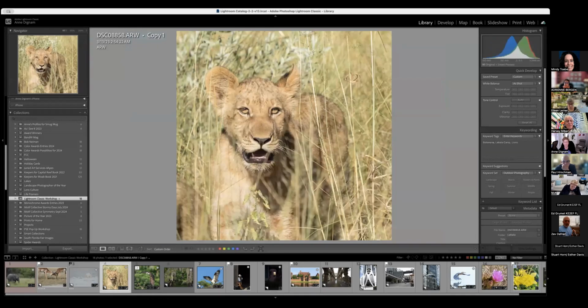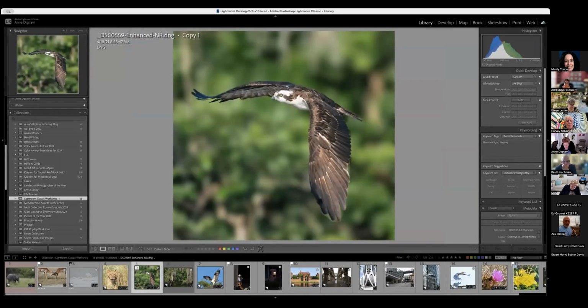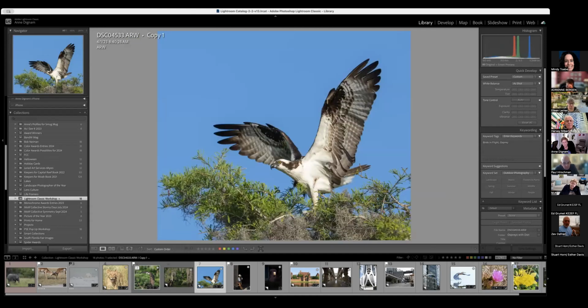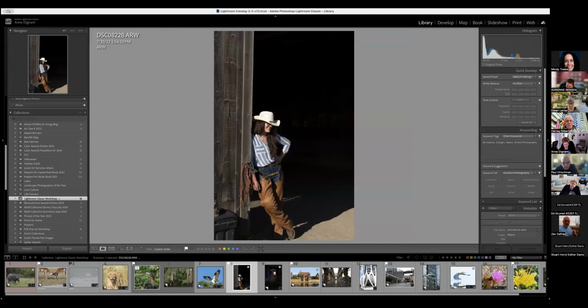I move on and I really, really like this. So I really want to work on that picture right away. That to me is a special picture. I put a P on it. I'm going to keep it. I really like this, so I'm going to P.